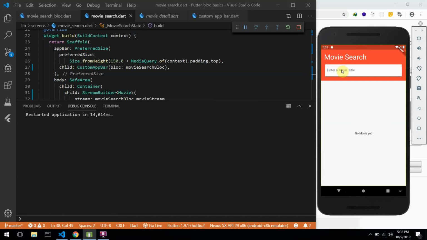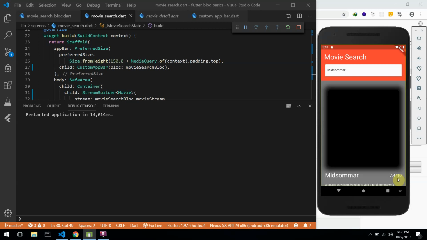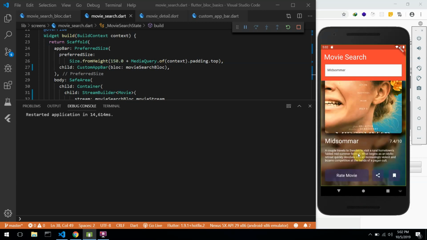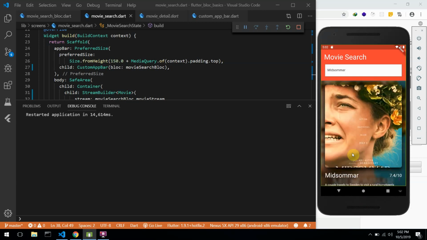So what movie am I going to search for? I'm going to search for Midsummer. This movie is amazing. So now we're going to wait for it to get the data. And okay, cool, it's working. Watched it some days ago. So now we have the Midsummer movie.